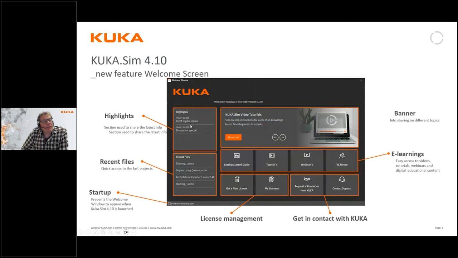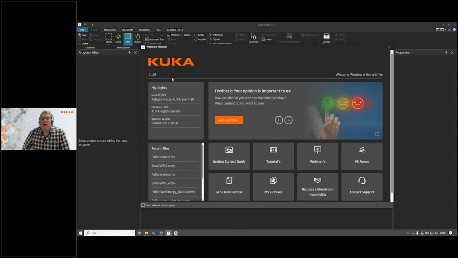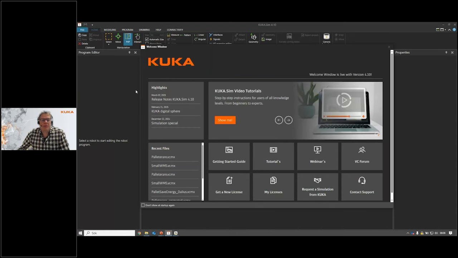So let's have a look at the new features and dive right into it. Once you start KukaSim, one of the absolute first things you will see is the welcome screen, which is brand new. So let's have a look at it in the real world instead. Now I'm actually in KukaSim, as you see, and this is the welcome screen we get.